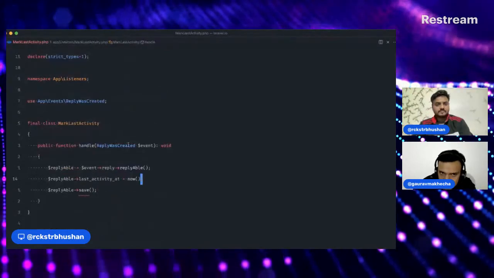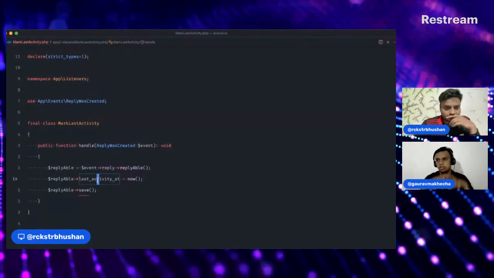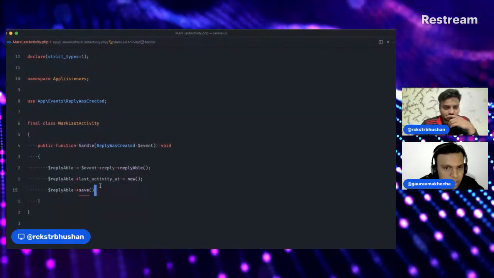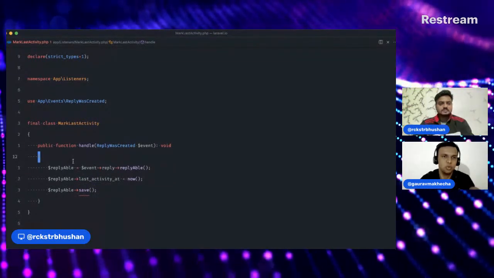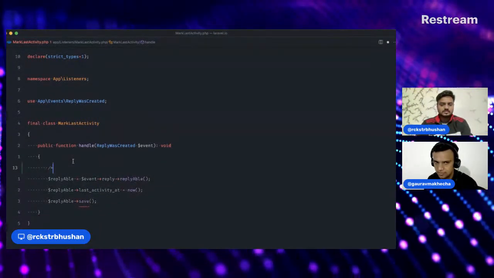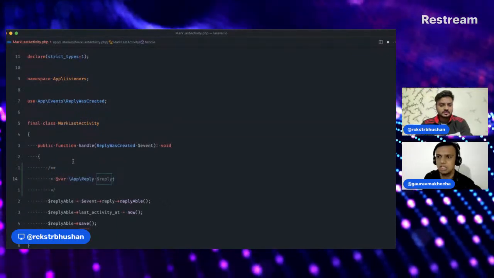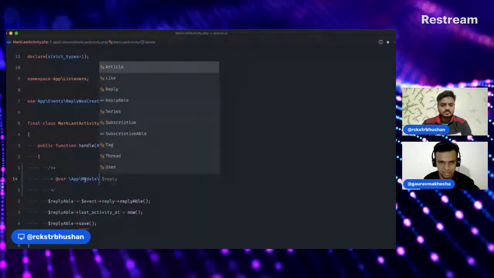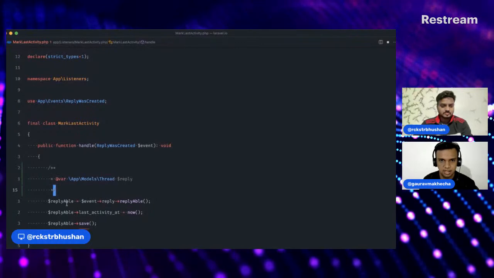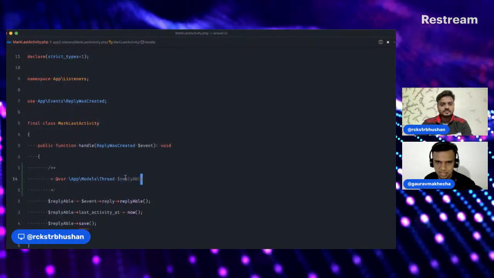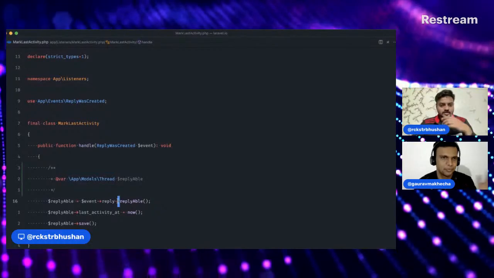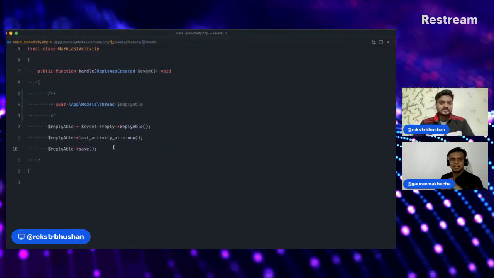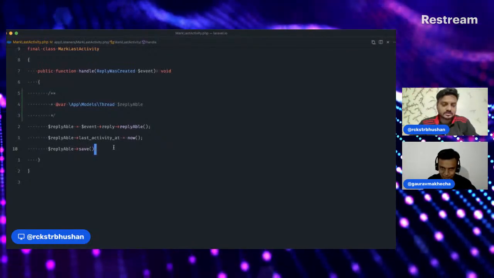But this is an interface, and we have a model called thread, and that thread model is implementing this interface. So this replyable is actually the thread instance. All we need to do is say that this replyable is actually an instance of thread. You can copy that, and then we will be fine. So there is a type hinting problem, and we fixed it with the correct doc block.